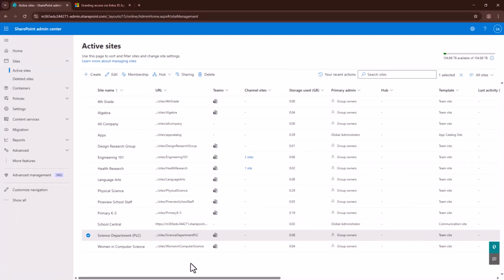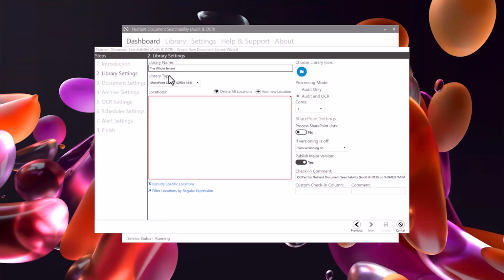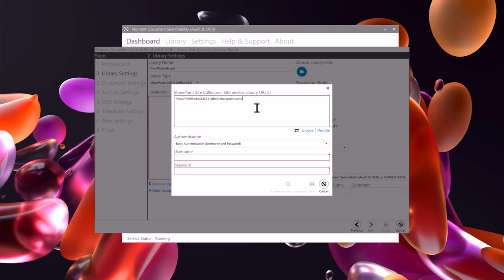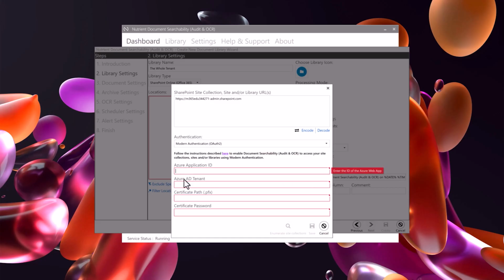So this is how my SharePoint tenant looks like. It has quite a few site collections and subsites within the site collection. I want to go ahead and audit and OCR all the files in my tenant. So I'll put in my tenant URL and I'll select the Modern Auth.